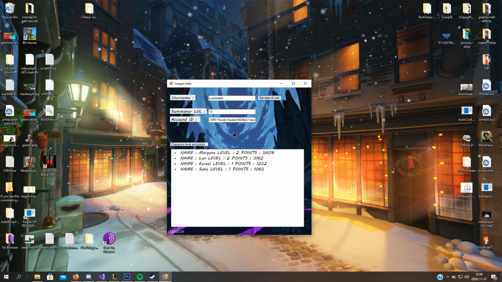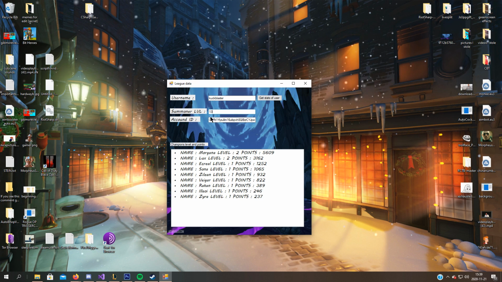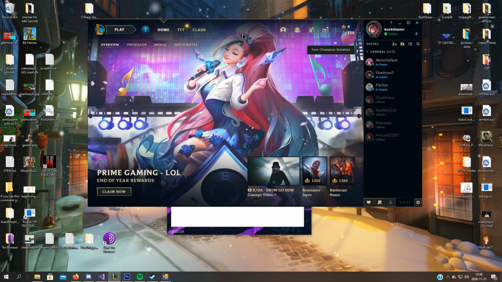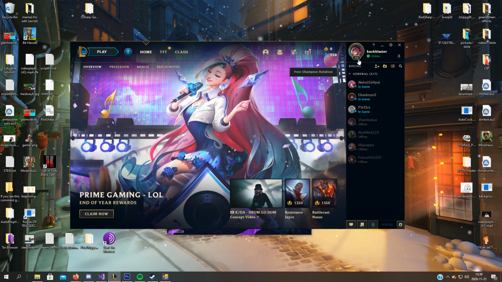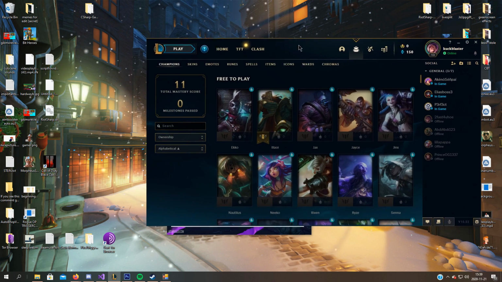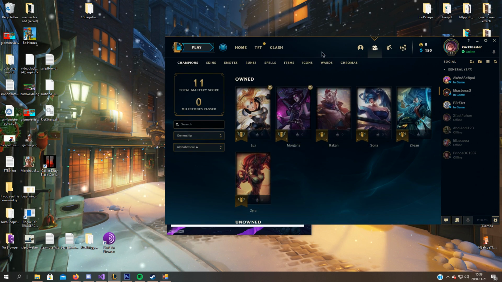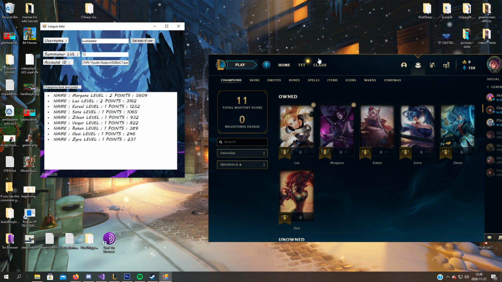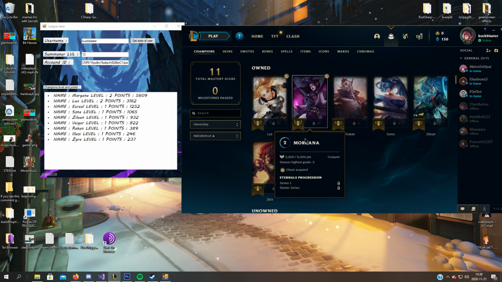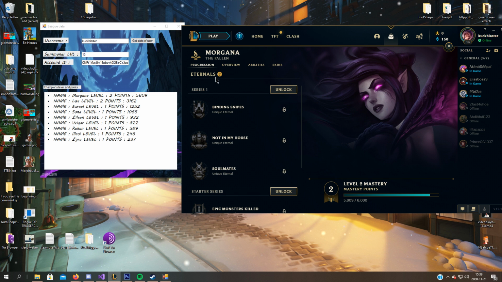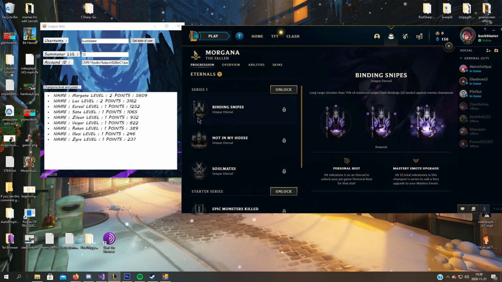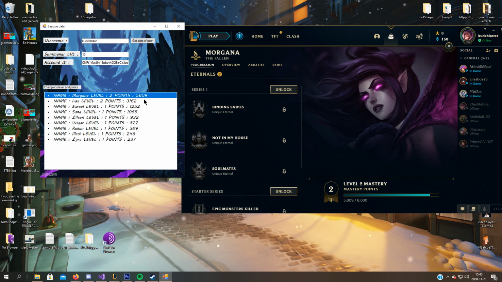So these are just some stats, like the summoner's level, and I am level 13, we can check that. Level 13. Let's go to the collection. Here are the champions which I played, and we can see them here. So Morgana level 2, 5609, and it fits perfectly to the application.